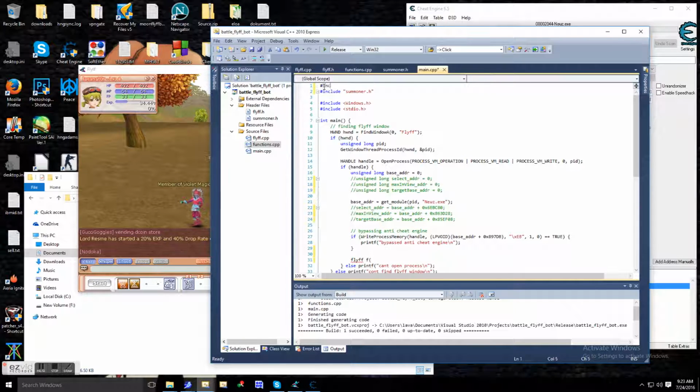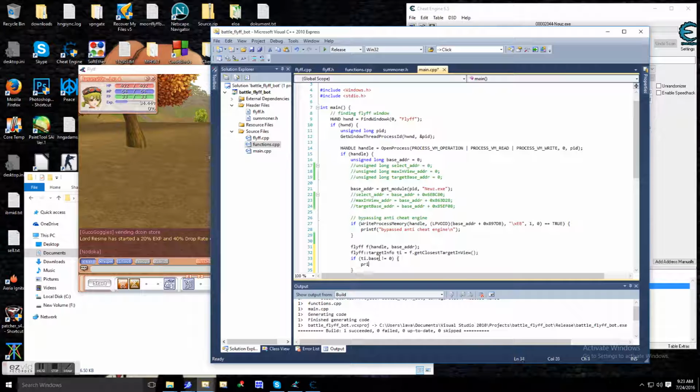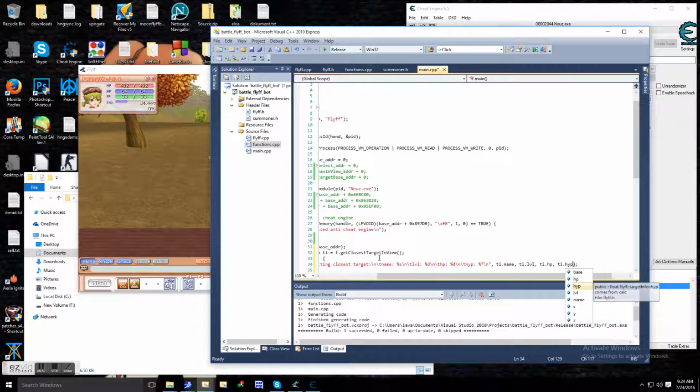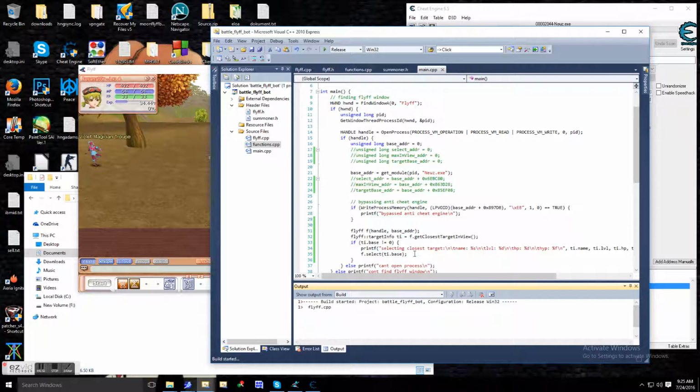And make a Flyff class, but first we need to include flyff.h, then we can pass the process handle and base address. After that line make a new Flyff target info ti equals f.get closest target in view. Before selecting targets we need to make sure that we haven't got an empty target info. If it's true then print a little info about the target it's going to select. And finally write f.select and the argument is target info base.